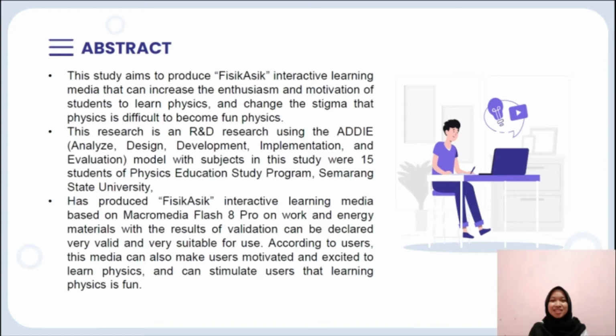Okay, the first is abstract. Physics is a branch of natural science that studies natural phenomena or process, which always makes students saturated because of its formula and considers that physics is difficult. This study aims to produce FisikAsik interactive learning media that can increase the enthusiasm and motivation of students to learn physics and change the stigma that physics is difficult into fun physics.